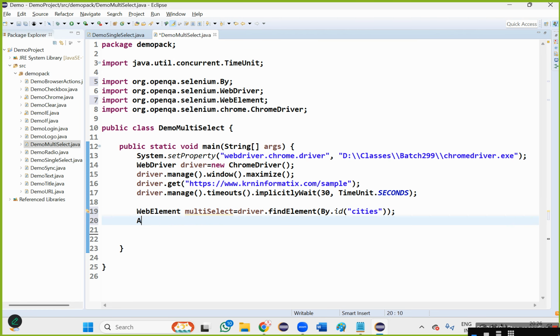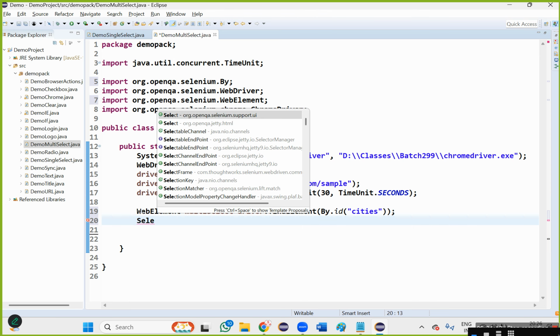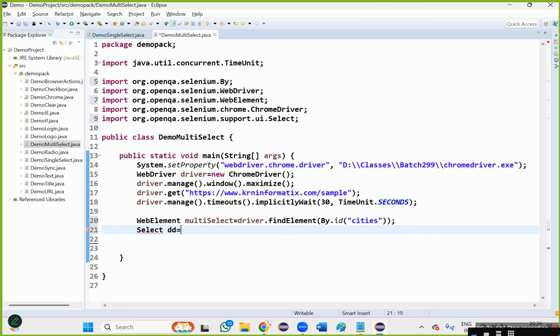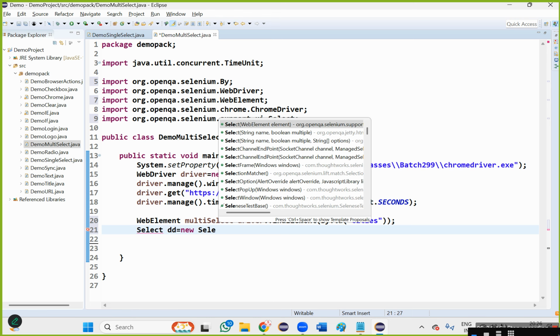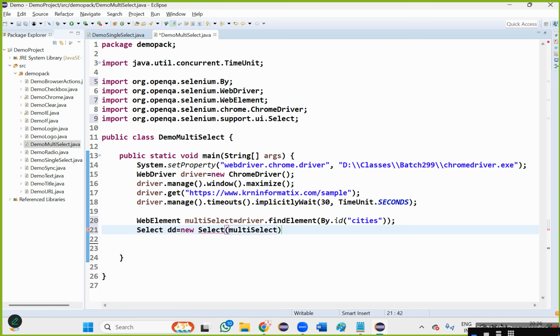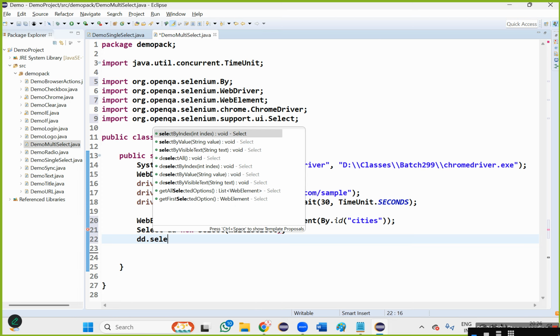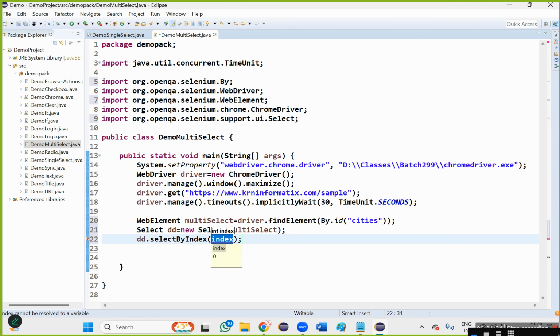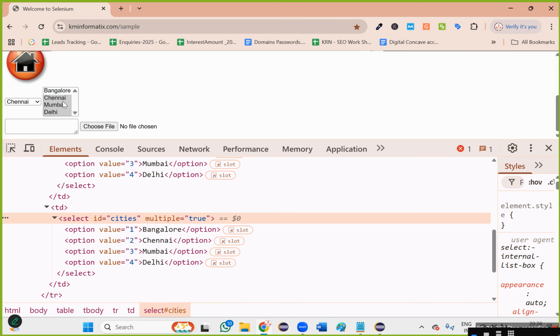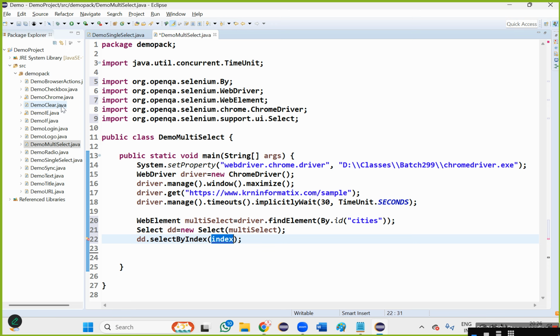Then, if you want to select some options in the select dropdown, select DD equal to new select. It takes a web element, that is multi select. DD dot select by index, select by value, and select by visible text. Select by index, I am going to pass. What is the index for Mumbai?